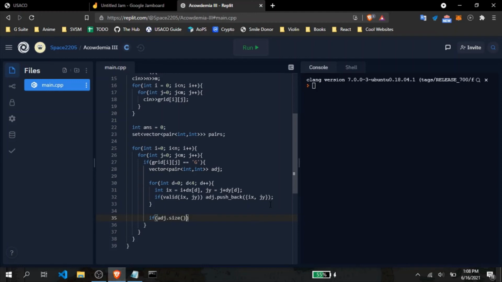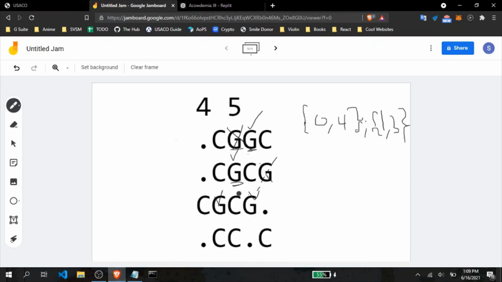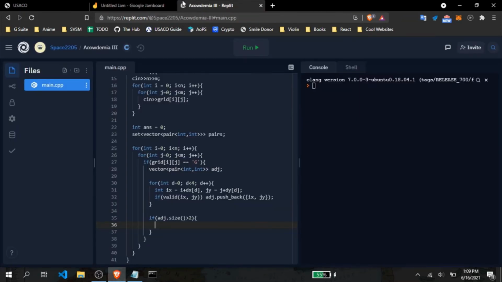So if the size is greater than 2, as I mentioned before, we can just use a greedy strategy of choosing the opposite ones, and we don't have to store anything in terms of figuring out distinctness, because if they're always opposite, we can just increment the number of friends. So I'm going to do ans plus plus.